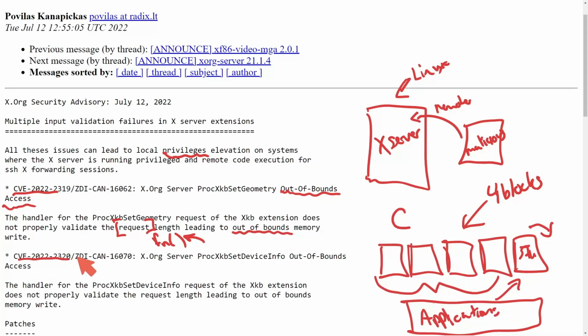Then the second one here is the handler for device info, another function request of the XKB extension, does not properly validate the request length leading to out of bounds memory write. Again, another similar issue to the one I just explained, which can lead to big issues.